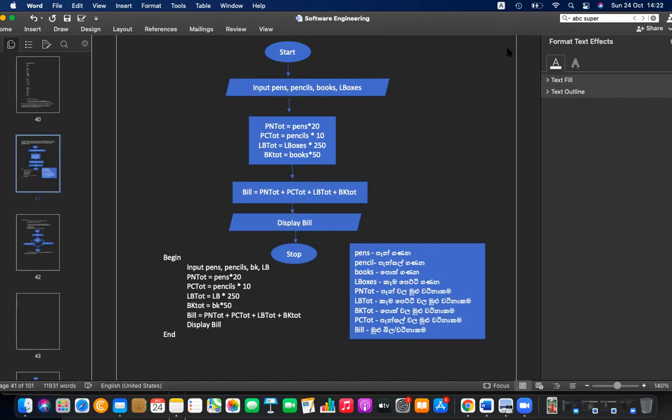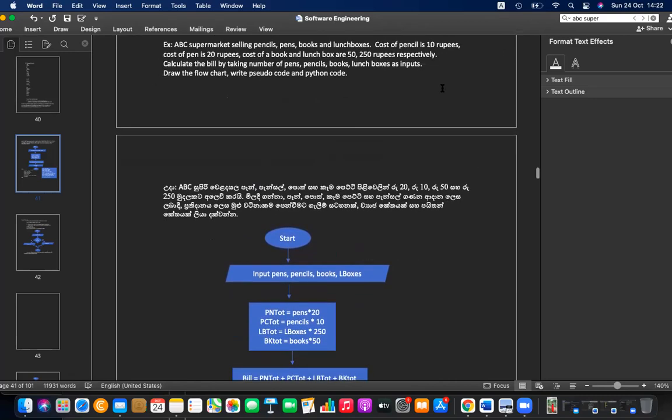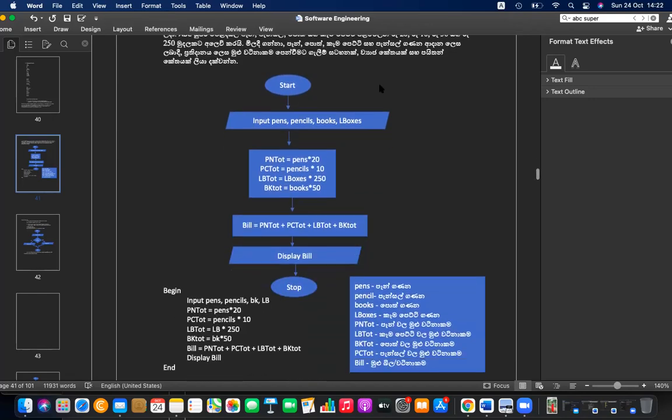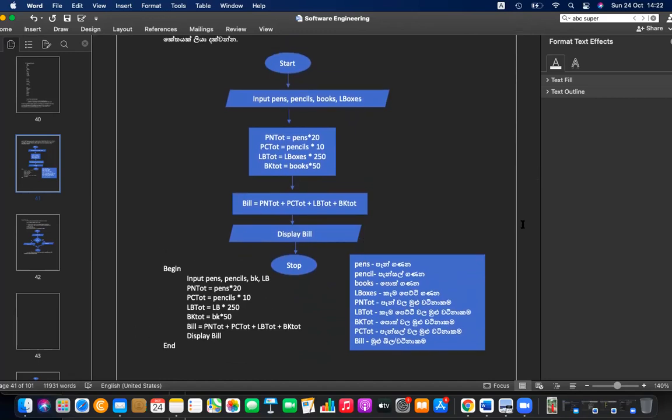Let's write the Python code now. You have to write the question and write the answer, right? So please write the question. Also take a screenshot of the question. Please take a screenshot of the question. Okay, now you can write this. This is the answer. If you have finished writing, please raise your hand.